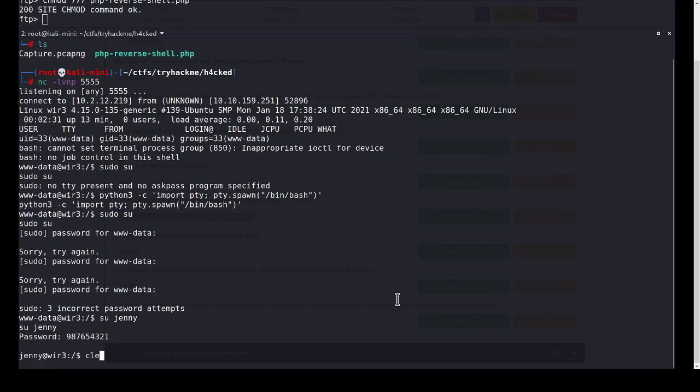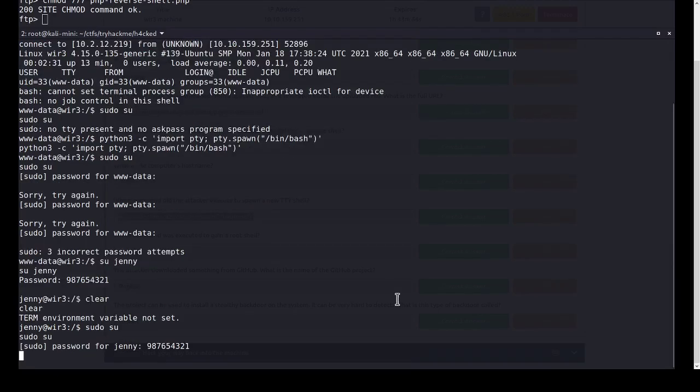That doesn't work, of course, but we can do sudo su, and that's going to be the same password. And there we are. We're root now. Okay. And to finish out the box, we need to look at that directory. So ls. We need to read the flag.txt inside the reptile directory.